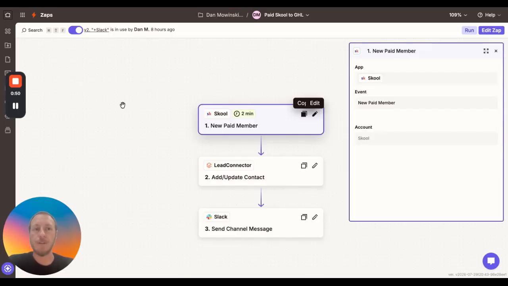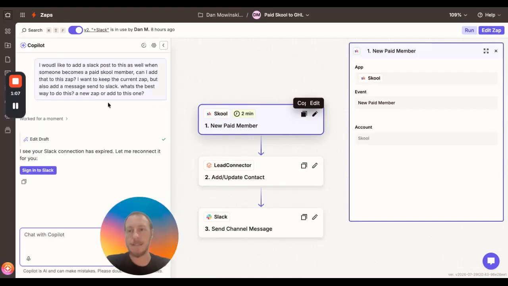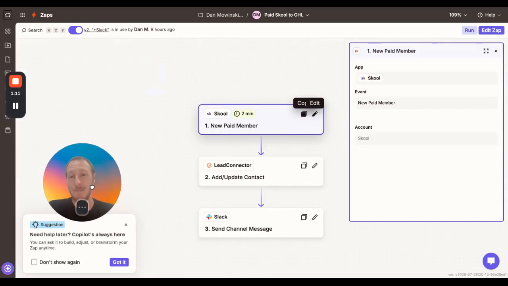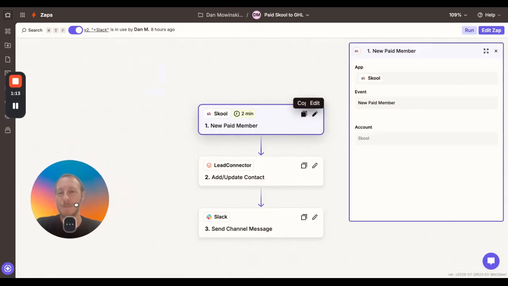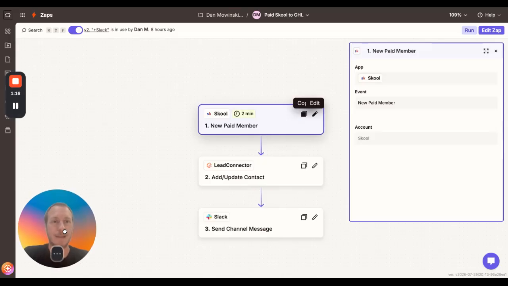So what you're going to want to do is create a new Zap. So this is the Zap that I've already created. This is actually the live one in my real account that I have right now. So what you do is create a new Zap. Now you can build this manually, or you can just go down here to the AI assistant and tell it exactly what you want it to do. So you could set that up as well, the Copilot. But I'm going to do it manually here just so you can see exactly what I did.